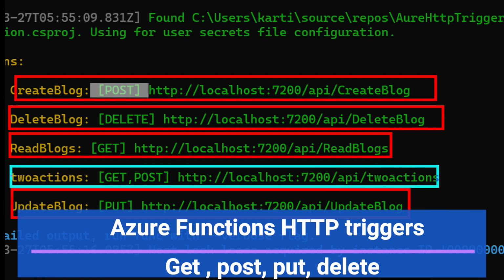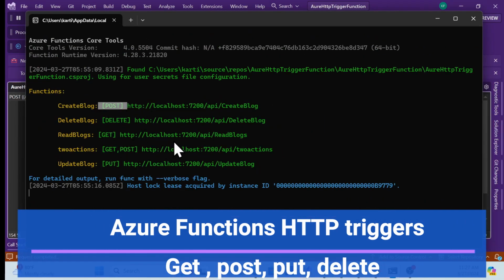In this HTTP trigger function, I have created another HTTP function which handles both HTTP verbs, GET and POST, together. This is the flexibility of the HTTP trigger function, which can allow multiple HTTP verbs together, so that we can learn it over here. Let me see how we actually execute all these things.